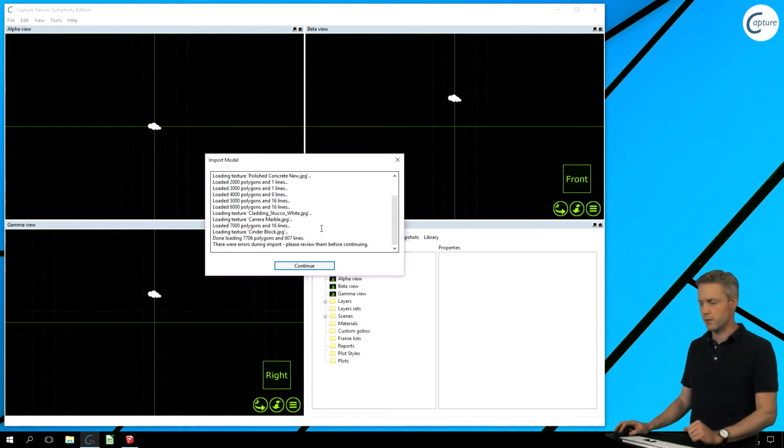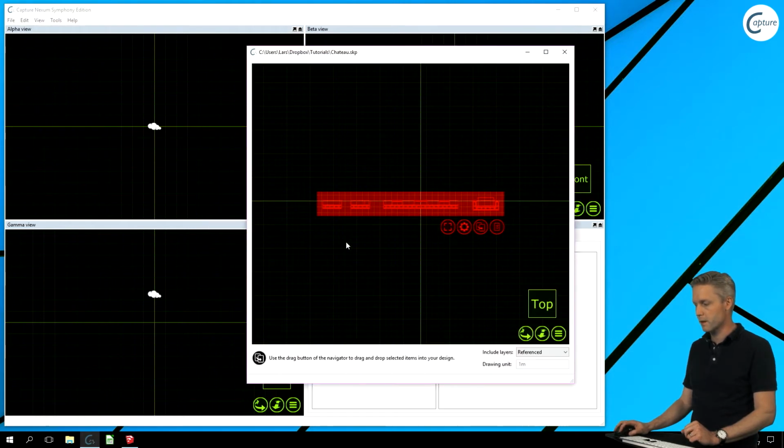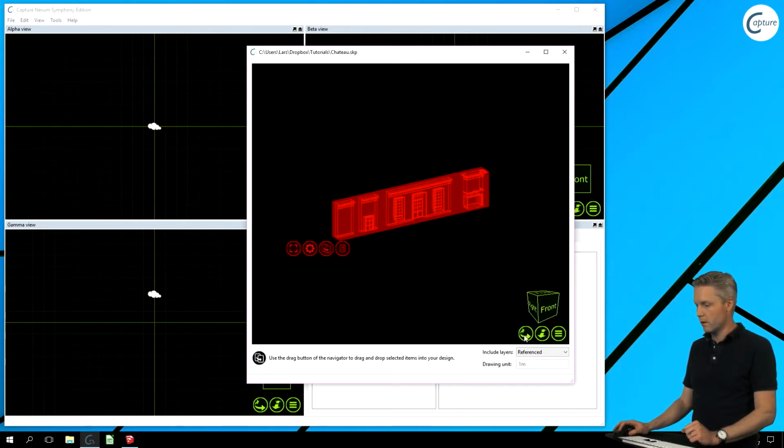There's a few messages scrolling by here that I'll get back to in a moment, but for the time being, I'll simply hit Continue. And we're brought to this top view of the SketchUp file that we've opened. Now, the easiest way to proceed here is to simply drag and drop everything into the Capture design, but I want to mention a few options here before we move on.